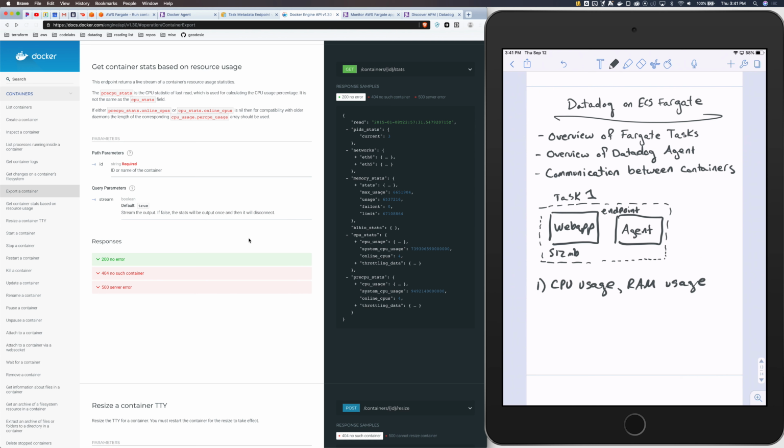RAM usage, etc. And then that, assuming that your ECS task has the ability to send requests outbound to the rest of the internet, depending on your VPC settings, it will send out to the Datadog servers information so that you can then go into your Datadog dashboard and say, okay, what was the CPU usage, what was the memory of my web app, or any other containers that you have defined in this task.